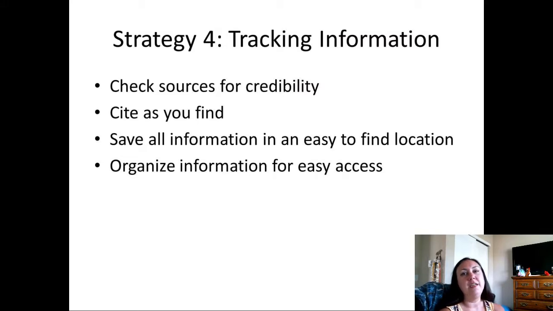Now, once you start finding information, there are some tricks to make sure that you're keeping track of it all. And that means that you do need to track your information as you find it. First piece of tracking, once you find something you like, just check to make sure it's credible. Using the CRAAP test is a great way to do that. You can look that up and find that all over online.